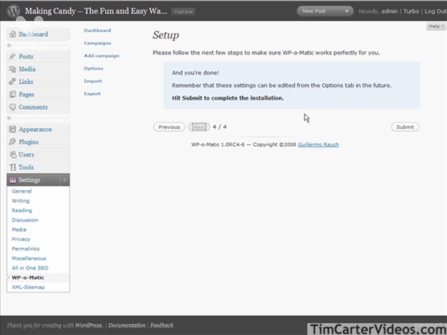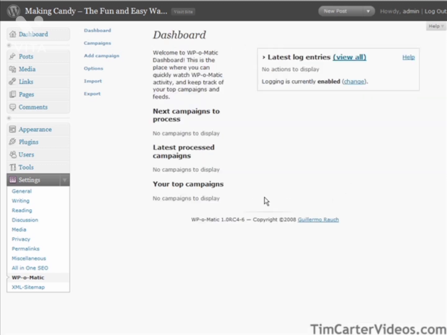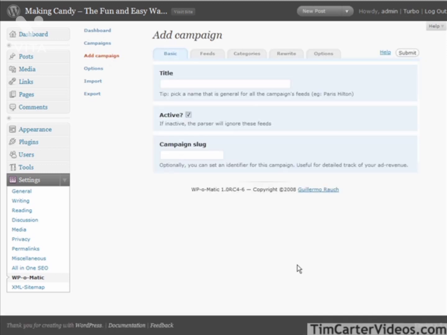Now, we click submit. And we're back to the dashboard. Okay, now this is where we start adding campaigns. So just go to add campaign. And this is really so easy to get videos to come in automatically. You're not going to believe it. All we have to do is, first, we'll set up the front end here.